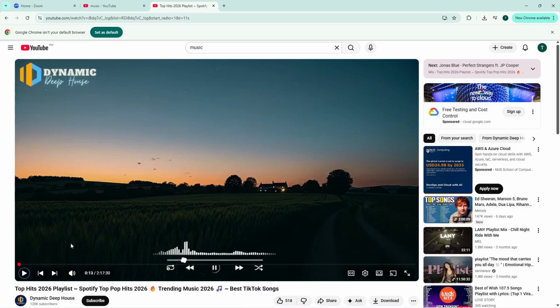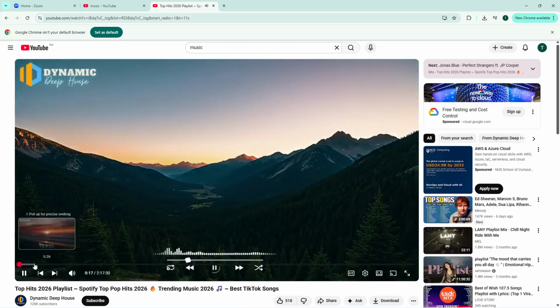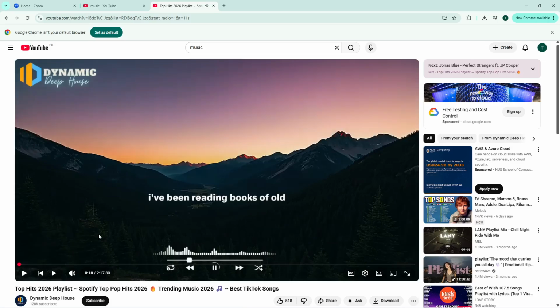Once you've found the track you want, click play. The music will now start streaming through Zoom to all the participants in your meeting. Everyone should be able to hear it clearly as long as your audio settings are configured properly.